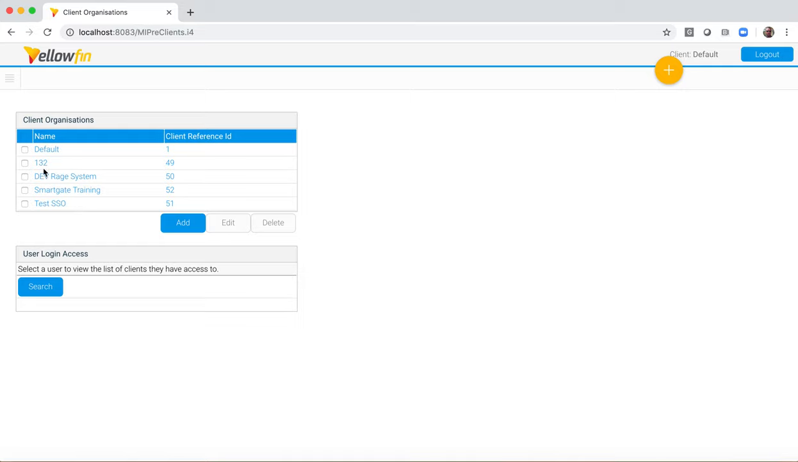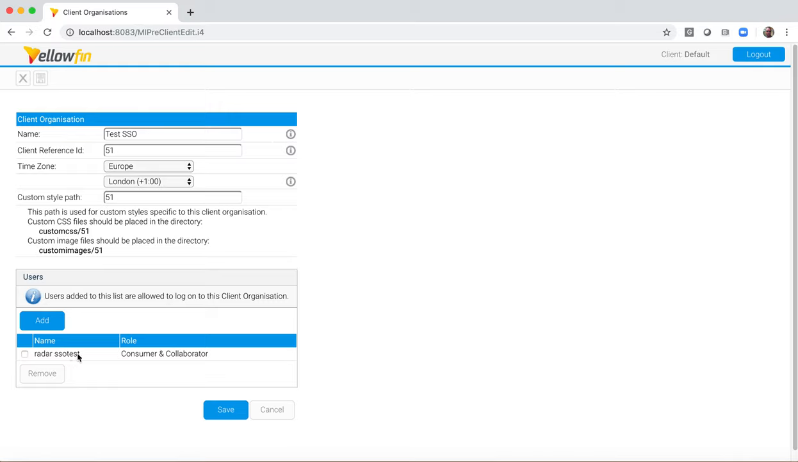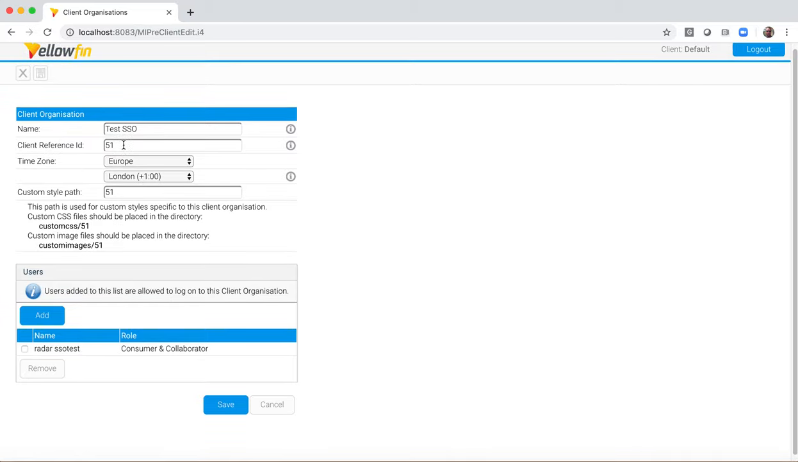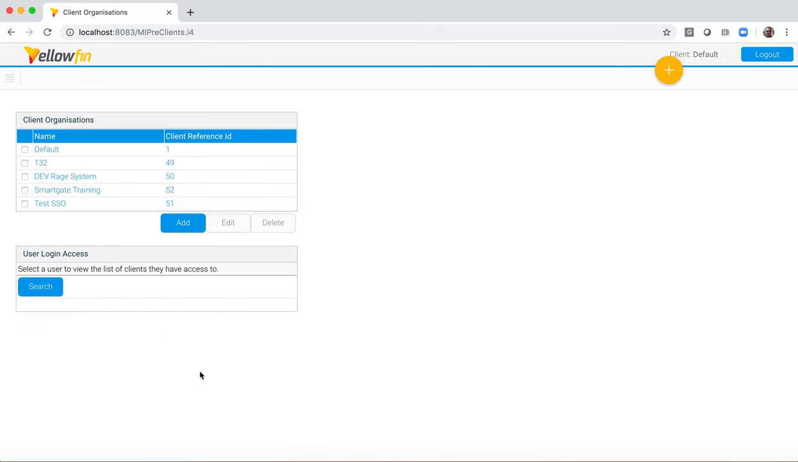Now, Yellowfin will sort these in order, so don't worry about the number, just worry about the name and make sure the number matches. But we can see quite clearly that we've got those organizations named. If I click on one of these organizations, say test SSO, I've added a name in there already, and I've got usernames set up within the system as well. So I've got the name, test SSO, reference ID 51, because that is the organization ID for that organization, and they're stored and that's set. So I can ensure those are in place.